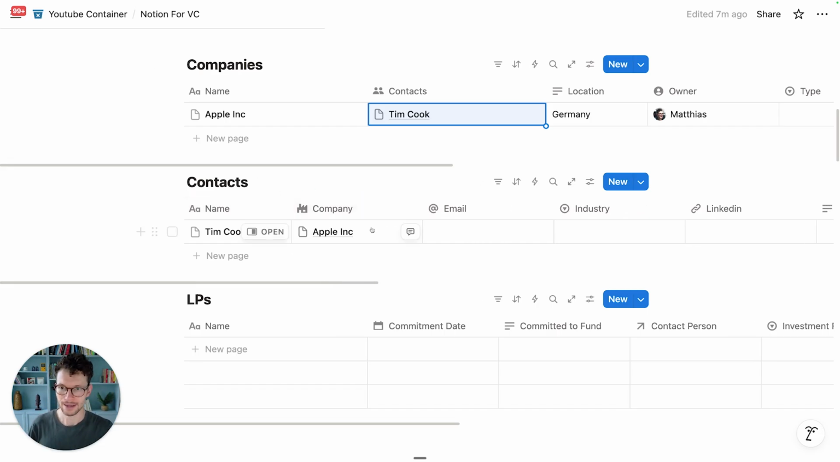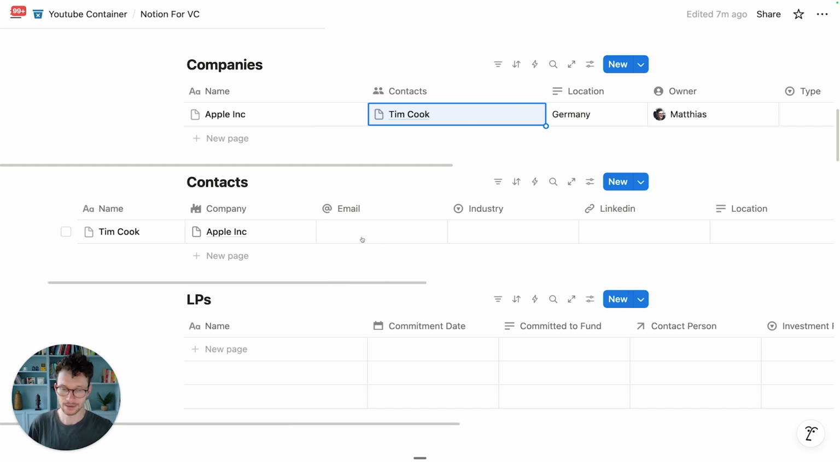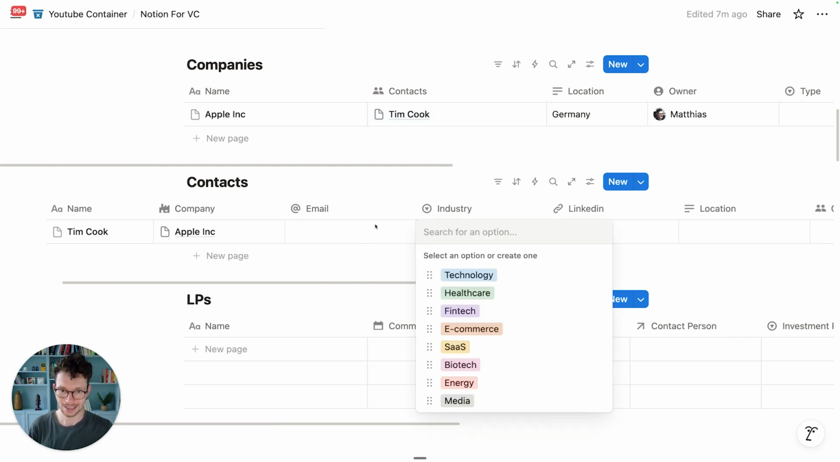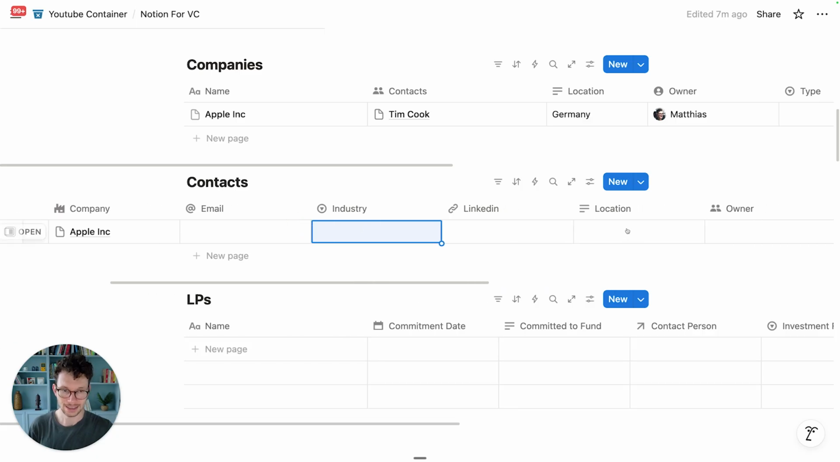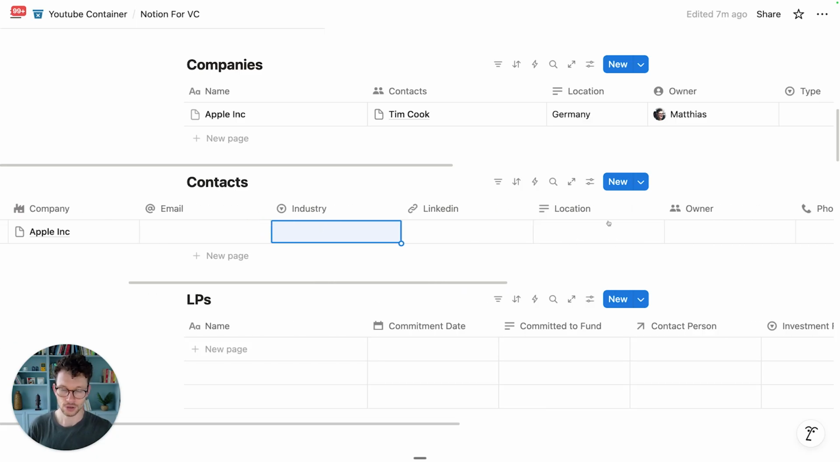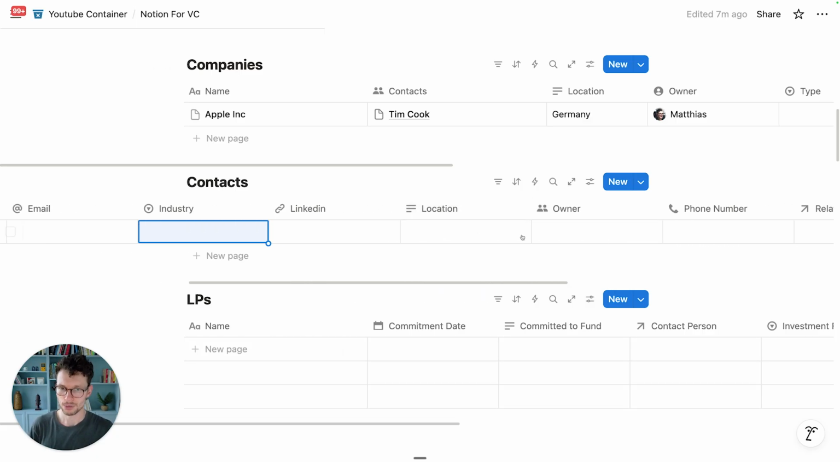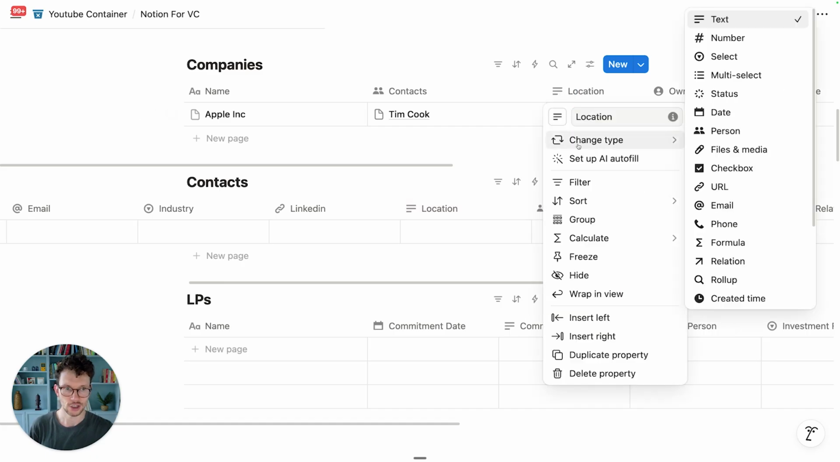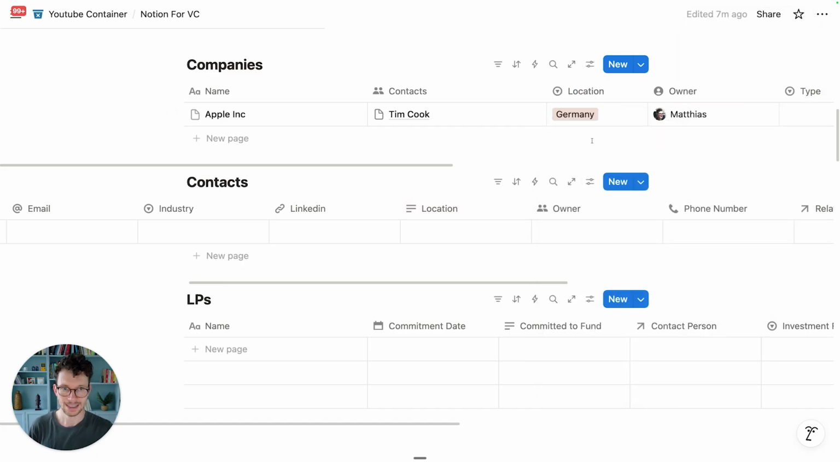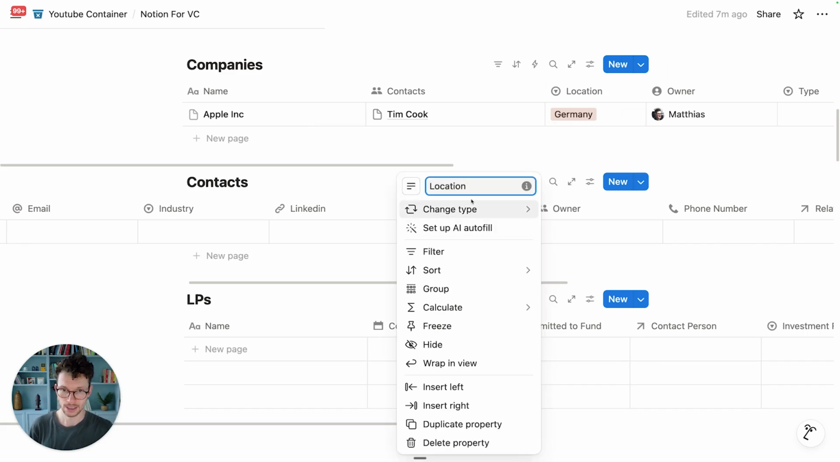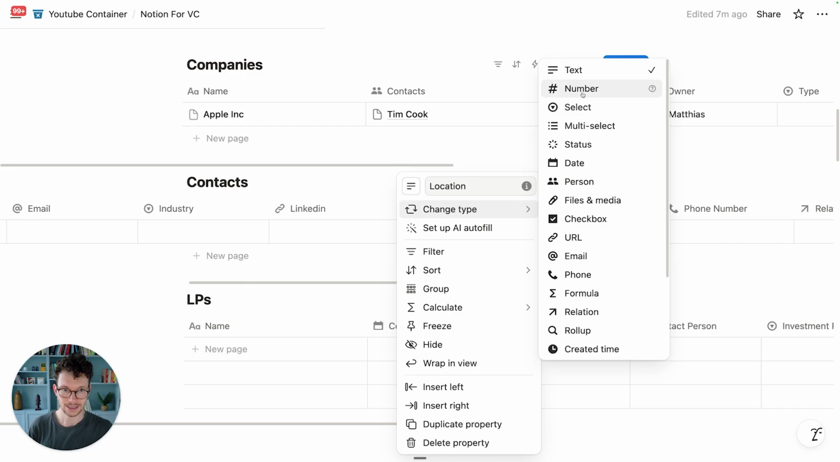So now that we have the companies set up, on contacts, let's double check this database. Email, perfect. Industry as a select property, exactly what we want. LinkedIn, and then location, again as a text property. Actually, now that I think about it, it would probably make sense to change this to a select just to make it easier to compare. One thing that you see is that if I had text already in there, it will turn this into a select option. So let's do this on both sides. Both of them can be select properties.